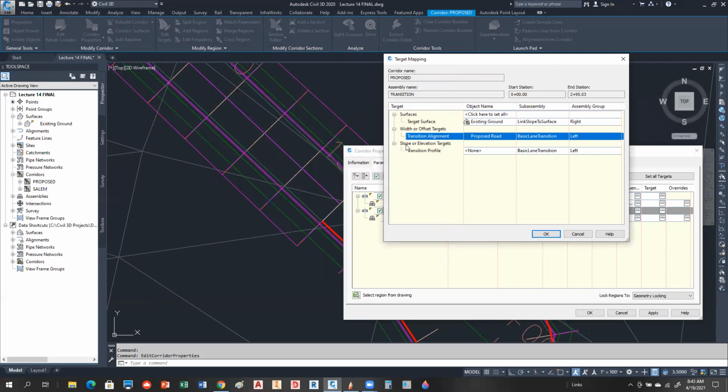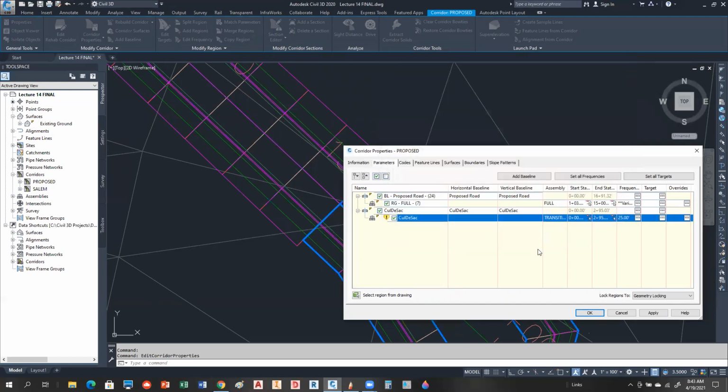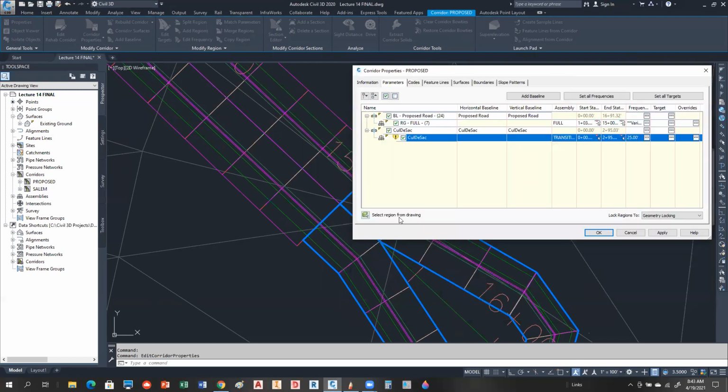Now we come down to the slope and elevation targets, and we want it to target the profile. We don't want it to target the cul-de-sac, we want it to target the proposed road, and the proposed road profile. So we're going to add that, and OK that, and OK that again. So we set our targets up, and we'll see how well these model. Also, when you're working on a region, it highlights that region for you. That's really cool because especially when we get to intersections, they're pretty nasty because they can have multiple regions. Can you do that again?